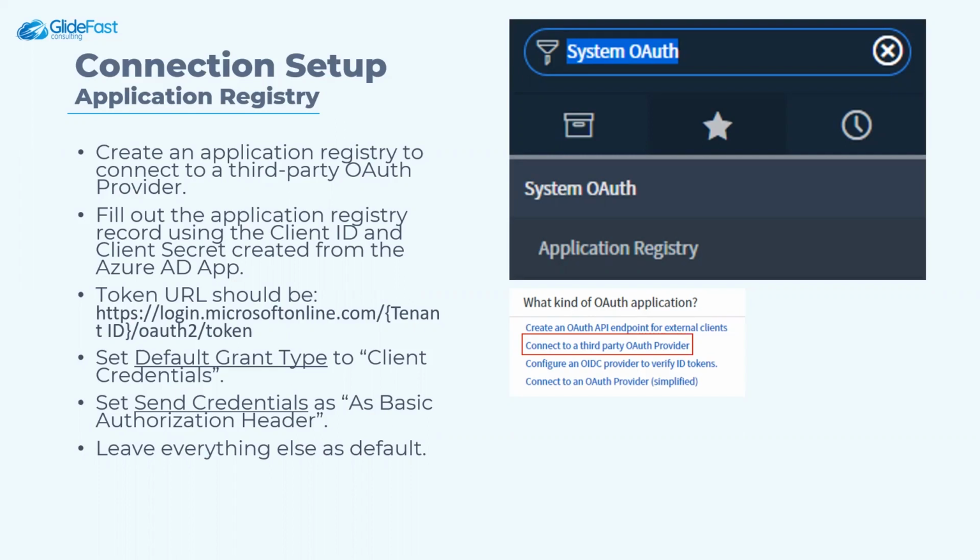And then from there, all you have to really do is input the client ID and client secret, which should be provided to you from the Azure AD app from the prereqs, as well as the tenant ID, which you will input into the token URL based on the URL you're seeing in the slide right now. And then afterwards, go ahead and just set the default grant type to client credentials. And this OAuth application registry is to help us pass in our calls through a basic authorization header. And that's why we're setting the send credentials as basic authorization header. Everything else should be as default.